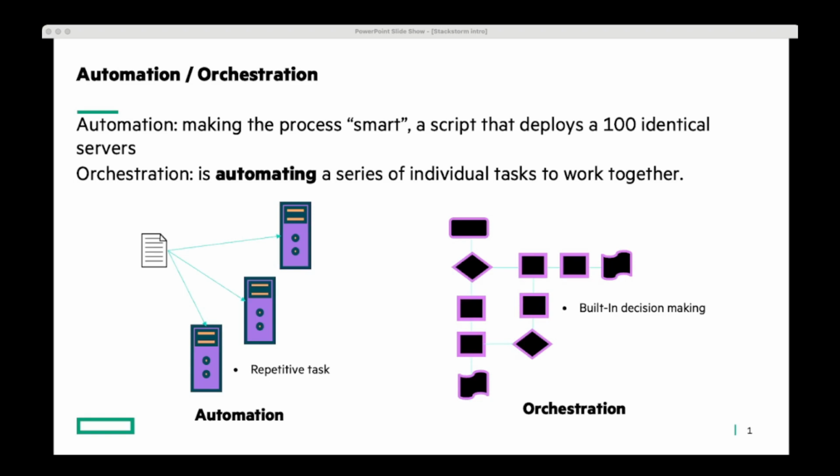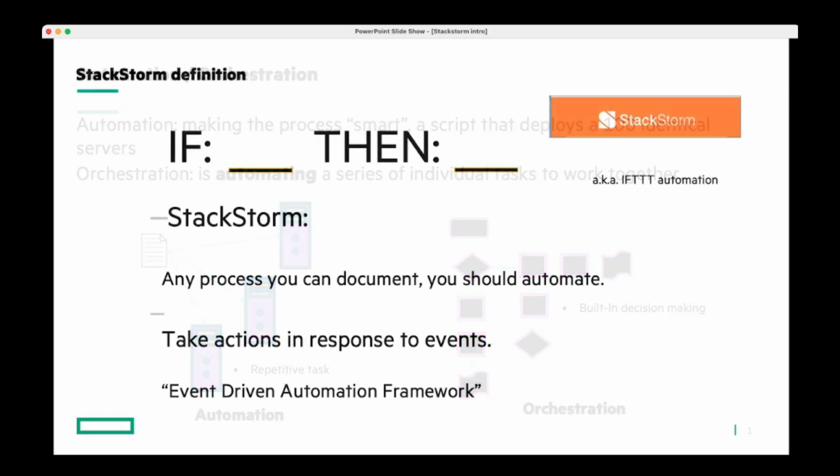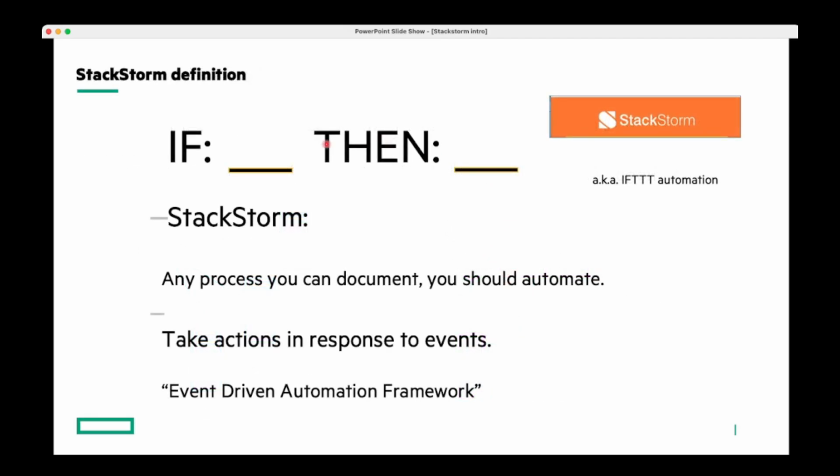So if a certain variable is a certain amount or threshold or something, it's going to go do something else. So it has some logic built into that. And StackStorm is a perfect solution for implementing this decision-based processing. When we look at StackStorm, it's truly this thing we call if this, then that. We even call it IFTTT automation, right? So if this happens, then go do that.